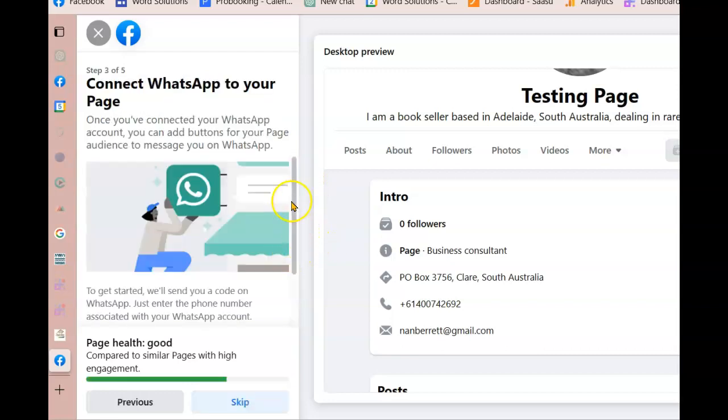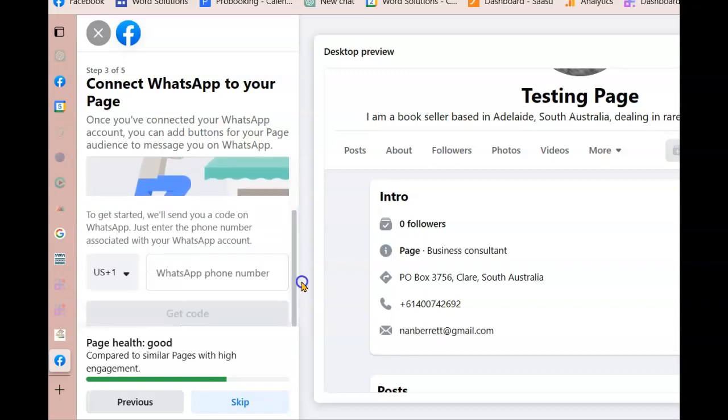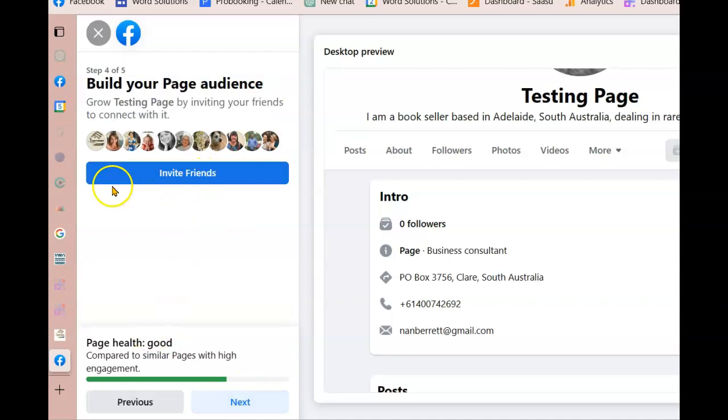So whatever social media offers you, whatever spaces you can fill, make sure you write something in there about your business, because that's how people find you. So you can WhatsApp to your page if you're involved with WhatsApp, and you can just pop your phone number there. Don't forget to use the drop down here and put in your country, get the country code. So we'll go next.